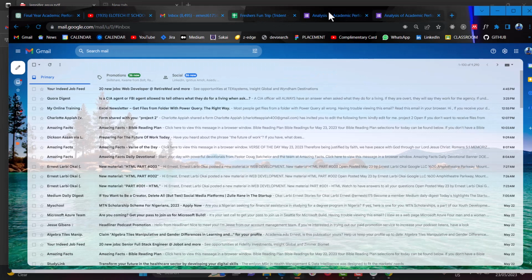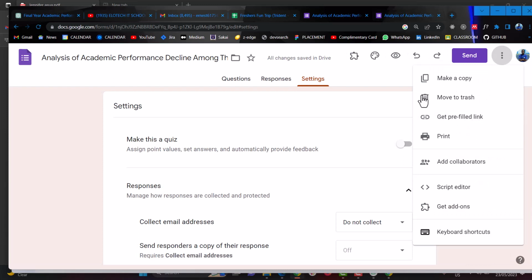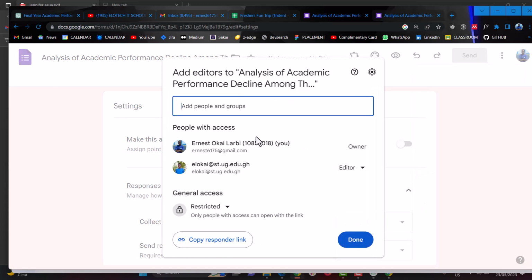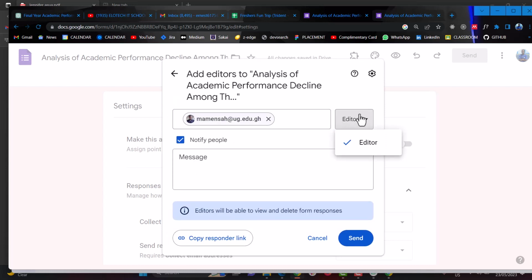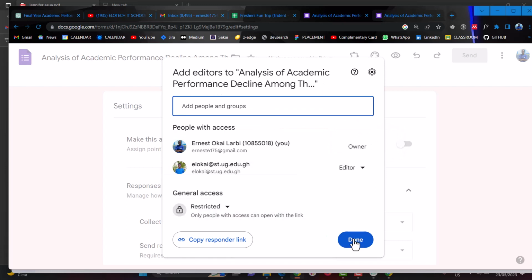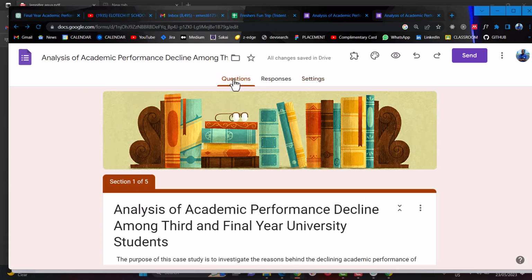Now let's go back to the form, what we were doing. So that is how we add a collaborator. You can actually specify the function of the person that you want to use as your collaborator. You can make the person an editor. So if I want this person, I can select editor. Editor means the person can also delete the form, add or input so many things inside the form for you. So basically, this is Google Form.